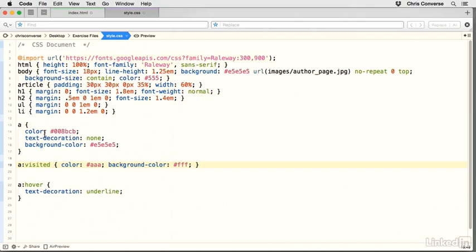So let's go back to our CSS. Let's come up to the anchor tag. Let's change the background color here to white. So I'll put 3-letter Fs here. Then I'll come in here and cut the color that was originally there. Let's come down here and paste it on the visited.